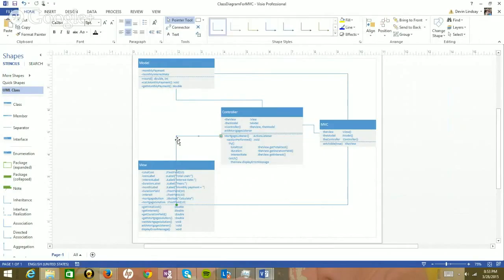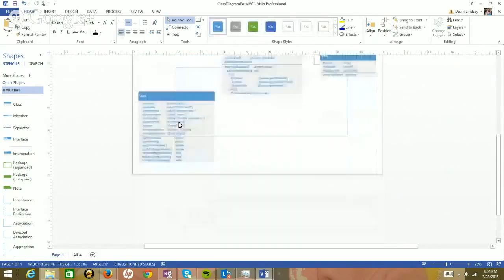All right, so there's the model, the view, and the controller, in which the model and the view communicate with the controller, which communicates with the MVC. MVC also communicates with all three of them. All right, that's how it's supposed to be. And I need to email a different version of this to the professor.